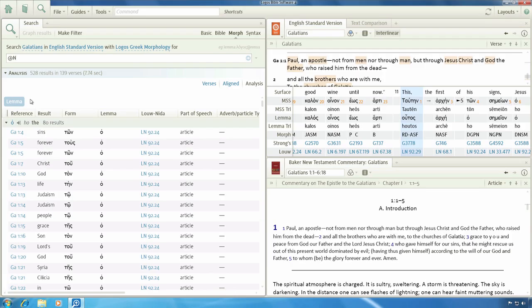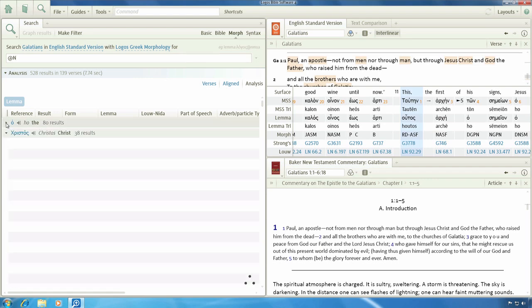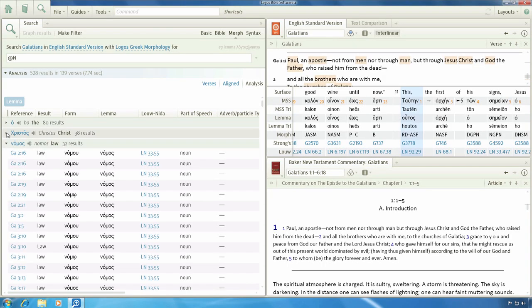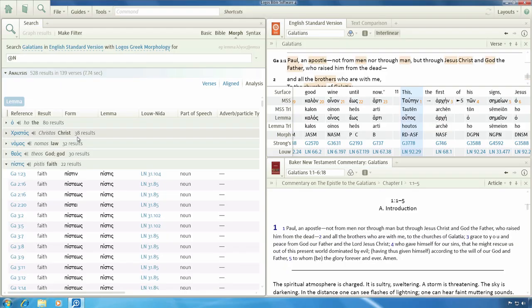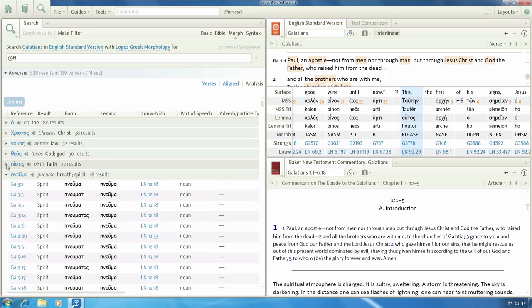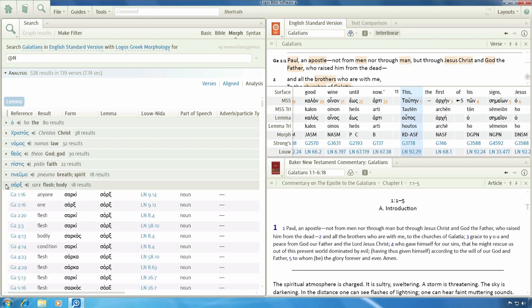And now what this does is that it sorts all of the occurrences, or all the results, by lemma, or the dictionary form. And the way that benefits us is this. We can collapse with these disclosure triangles, and we can start to see which nouns appear most frequently. We see these results here, so Christos appears 38 times. Nomos, which is translated as this gloss definition of law, 32 times, theos, 30 times, pistis, pneuma, sarx.